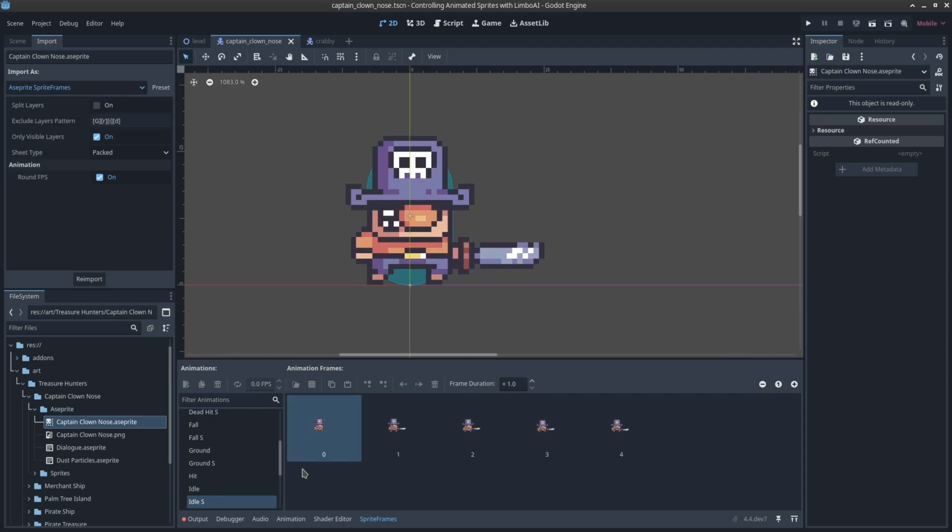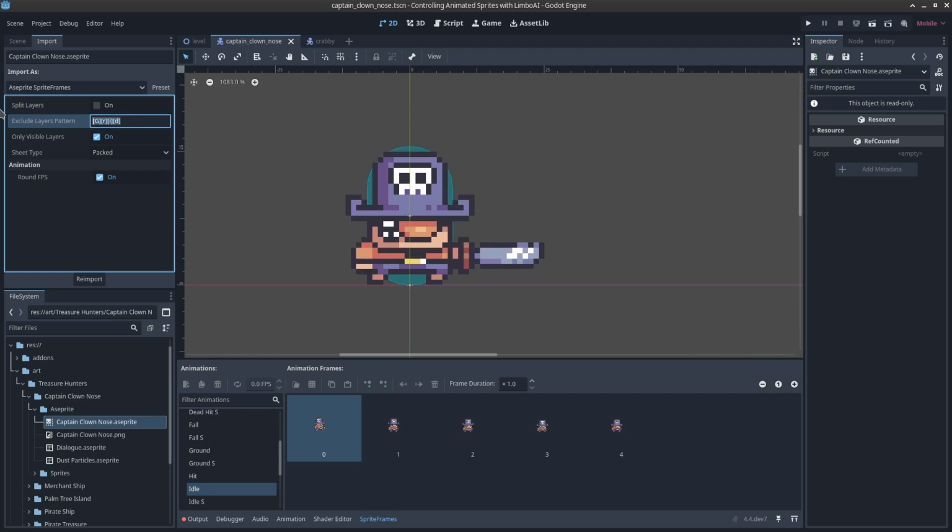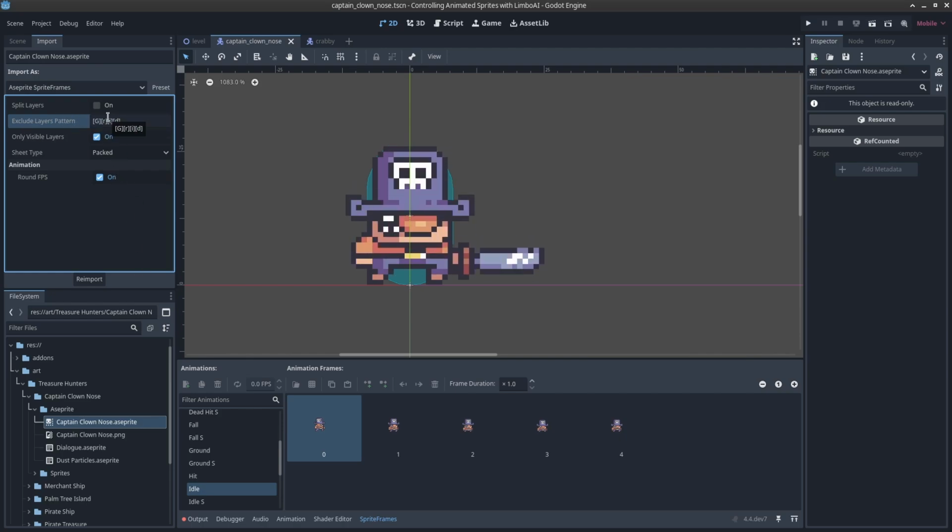But if you want things to just kind of assign automatically, you have all the animations already loaded here, then I think the most straightforward way would be to use Aseprite sprite frames. Then you probably won't need to do much here, but you can exclude certain layers using a regex pattern. So here I'm just trying to exclude the grid layer from the export so that the background doesn't come in, basically. So we would hit import here, and that'll load up the sprite frames.